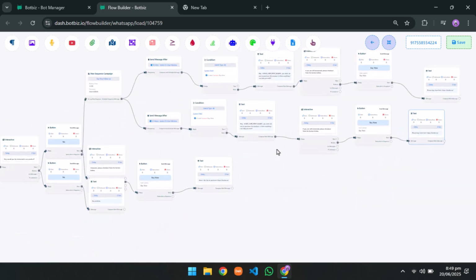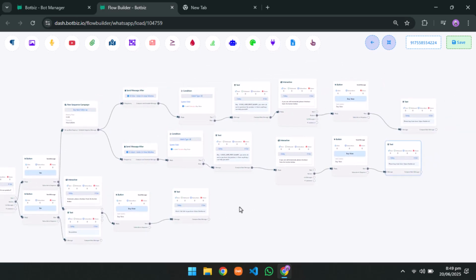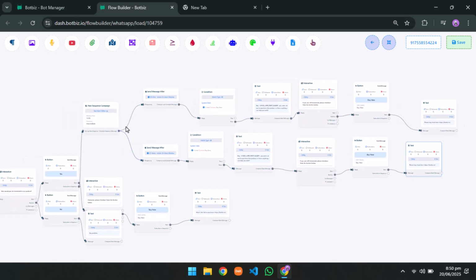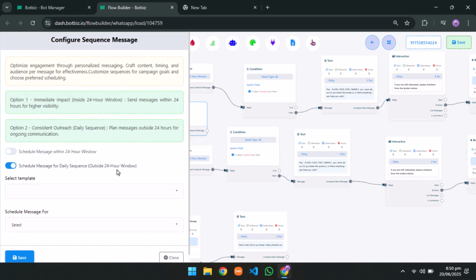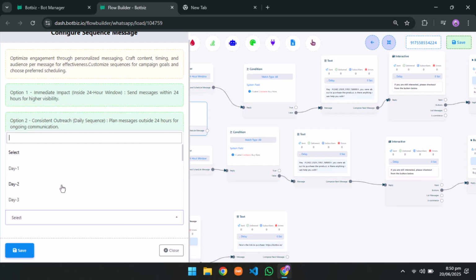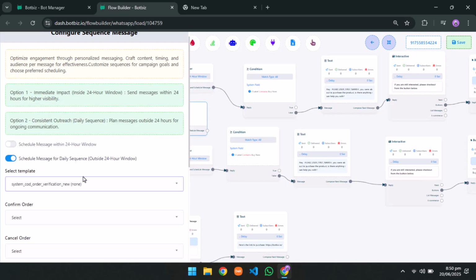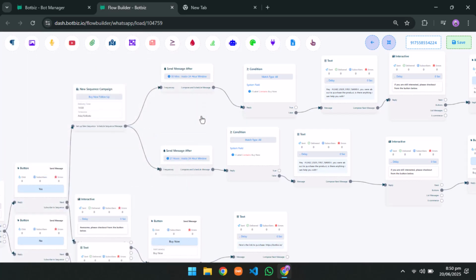Now, if you want to send messages after that 24 hours conversation window, you also have an option to select schedule message for daily sequence. This is outside that 24 hours window. This is where you don't get the flexibility to send any message that you want. So here you have to just select any template message. And let's say I want to follow up after day 5. It's one of my template messages, and I can just remind them about the product they were going to buy. And then you can keep creating as many sequences as you want.